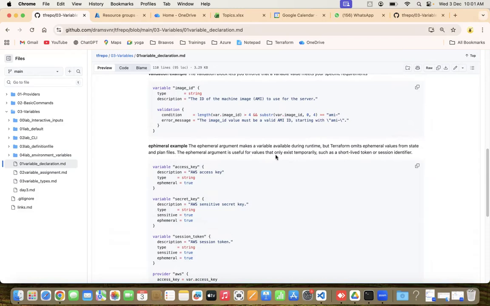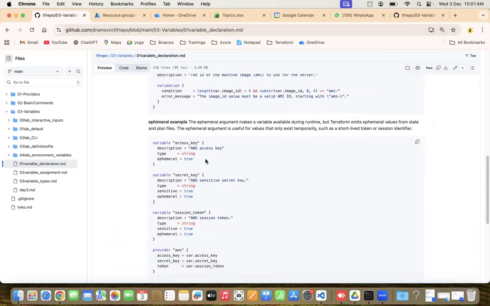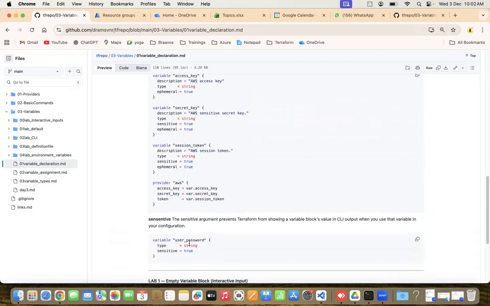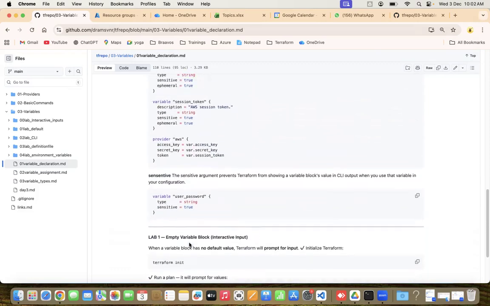Ephemeral argument is useful for values that only exist temporarily, such as a short-lived token or session identifier. Token or secret keys which are getting generated over the runtime will be omitted from the state and plan files. That is ephemeral. Whereas the sensitive argument prevents Terraform from showing a variable's values in CLI output. You can use that variable in your configuration, like user passwords, but it won't show in the CLI outputs. So that is the difference.